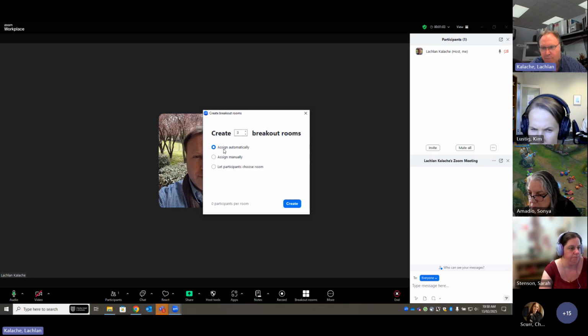So if there's 3 people, there'll be 1 in each. If there's 30 people, there'll be 10 in each. It will automatically split them up. And when you're in this process, it will tell you down the bottom, based on the number of participants you have in the meeting, how many are going to go into each. So it gives you this little summary down the bottom, how many are going into each of those rooms.